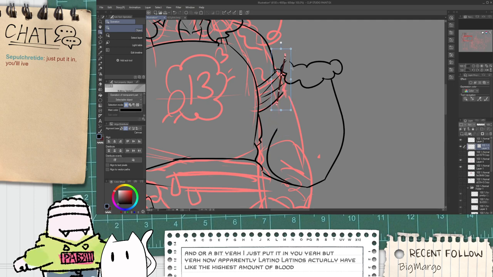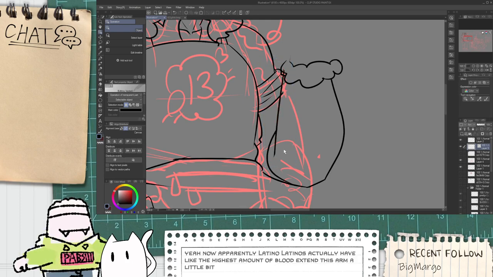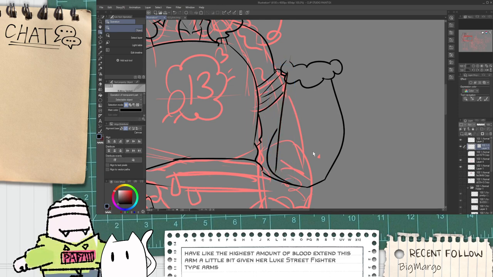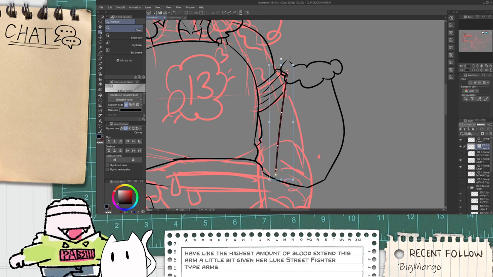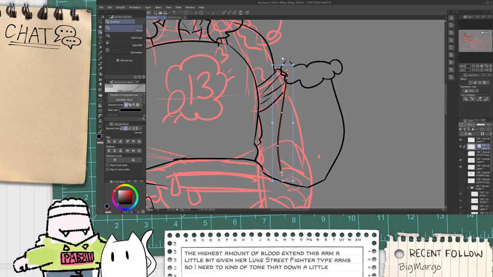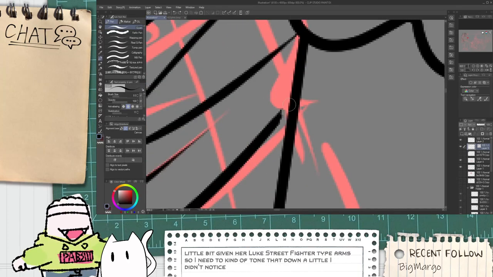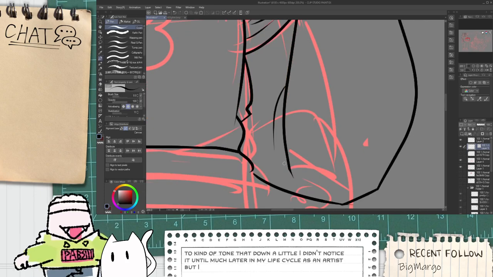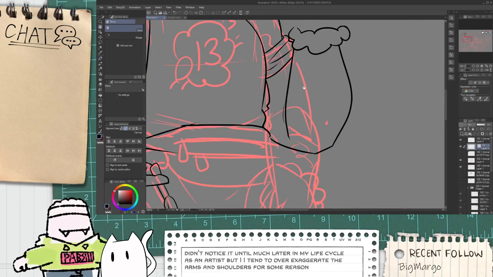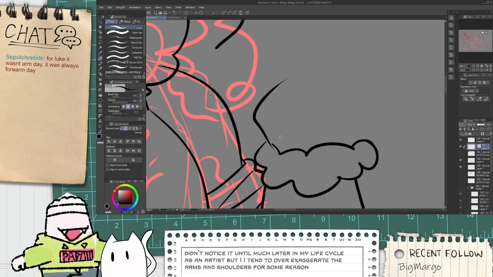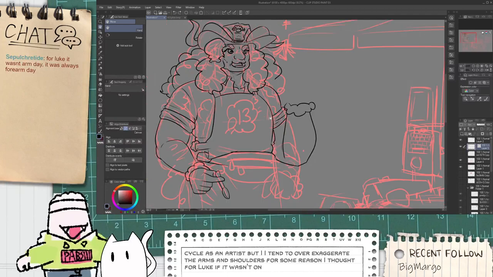Hang on. Let me extend this arm a little bit. I've accidentally kind of given her Luke Street Fighter type arms, so I need to tone that down a little. I didn't notice it until much later in my life cycle as an artist, but I tend to over-exaggerate the arms and shoulders for some reason. I thought for Luke, if it wasn't arm day, it was always forearm day.